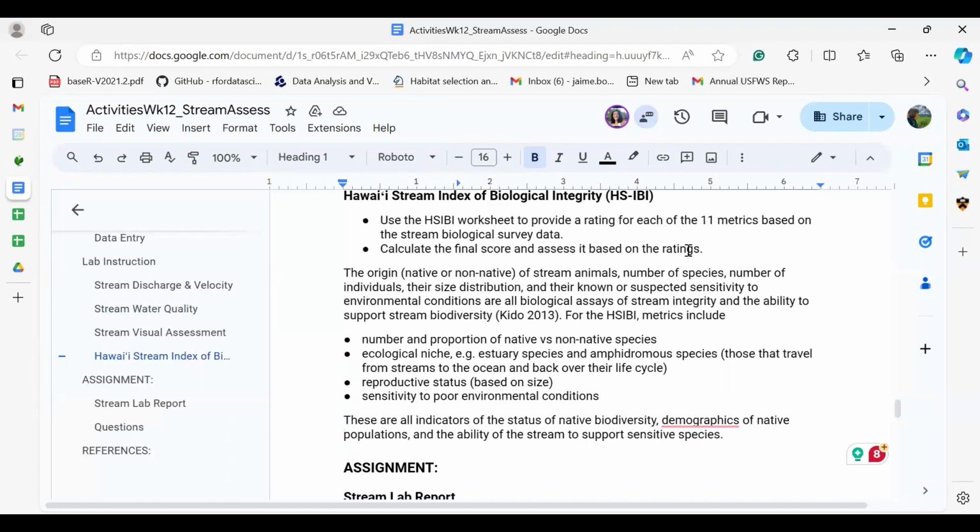Just to give you a little bit of background, the regional native or non-native stream animals, the number of species and number of individuals, their size distribution, and their known or suspected sensitivity to environmental conditions are biological assays of stream integrity and the ability to support stream biodiversity.